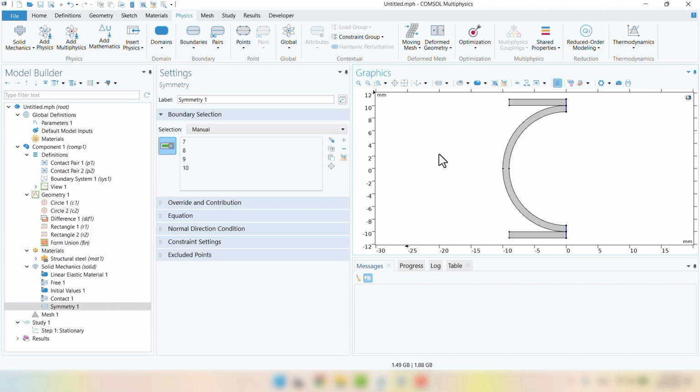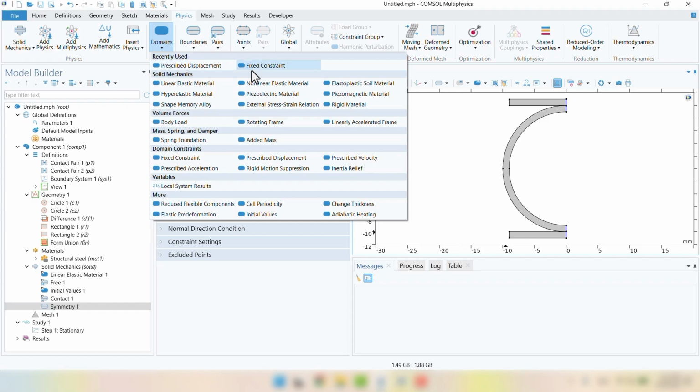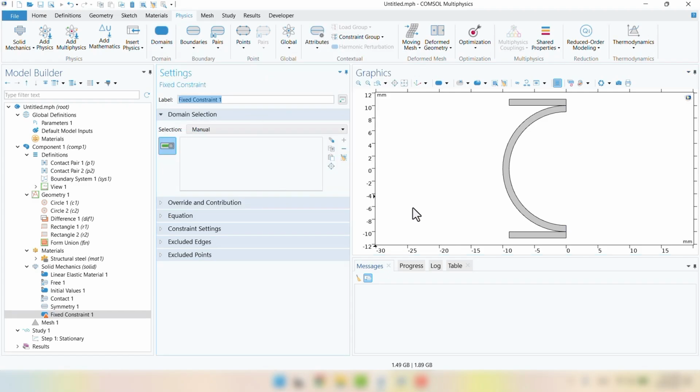The bottom jaw is assumed to be fully fixed and rigid. To define this, I expand the domain section and select Fixed Constraint. A fixed constraint defines the domain as a rigid support with negligible deformation. I select the lower jaw domain, and now the bottom jaw is fully constrained.